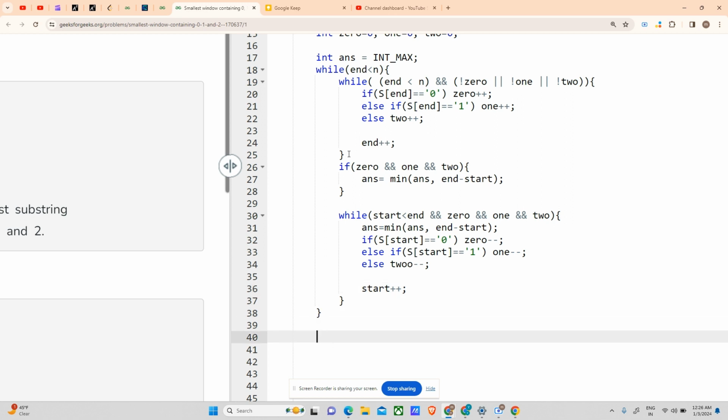Now after both the loops are ended, the nested loop and the outer loop, what do we have to do? Now if answer equals int max, that means we have not found any substring containing 0, 1 and 2. In that case, answer would change to -1, and at last return your final answer.